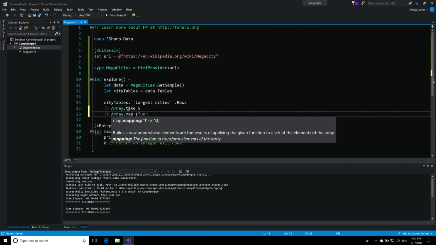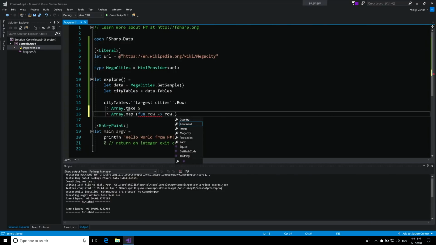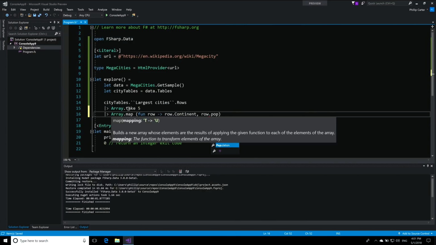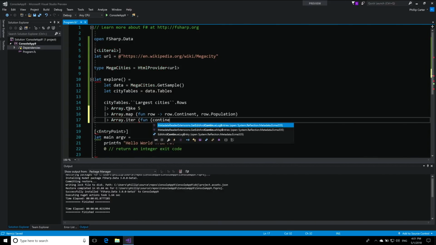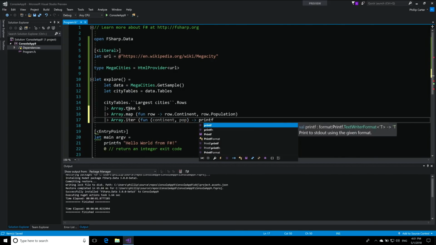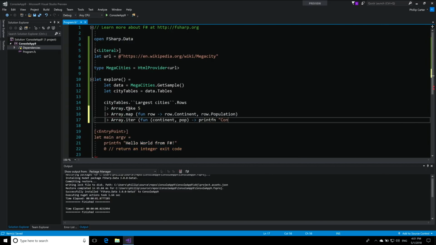We'll go fun row, and we'll go row dot continent and row dot population. Then we'll pipe that into Array dot iter, and then we'll take that. That's a continent, and that's a population, and then we'll go ahead and print that out. Okay, this looks pretty straightforward. Let's see what type that is there. That's a string. Okay, cool. And so then we're good.